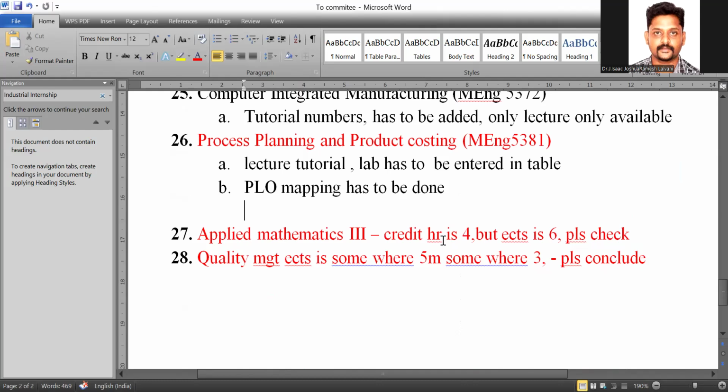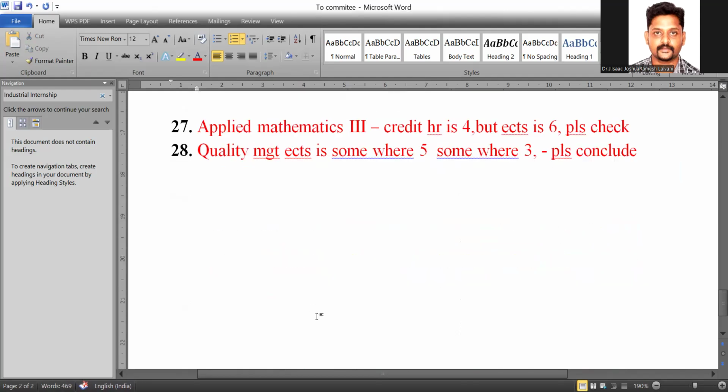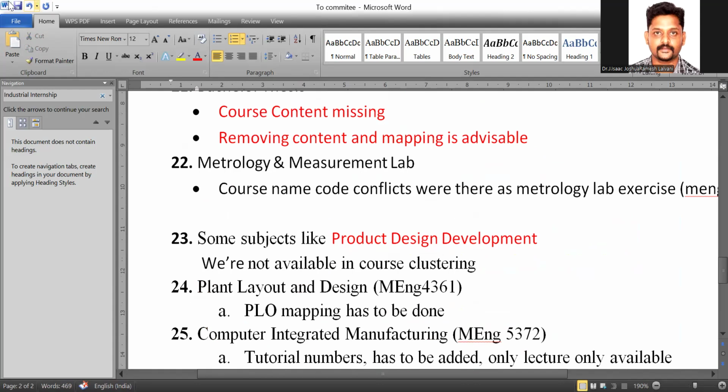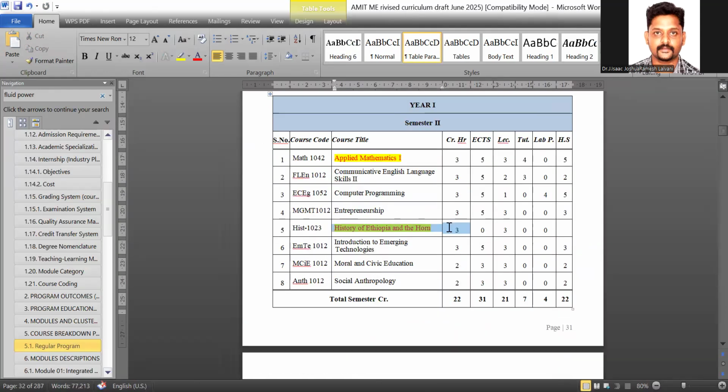Applied Mathematics 3, again the credit is 4, but ECTS is 6. Please check this. And again, Quality Management ECTS is somewhere given as 5. In the tabular column, the first clustering shows 5, but inside it shows 3. I don't have a clear idea whether we are offering the Quality Management course, but it is elective too. And I also have some other suggestions in this curriculum. So we'll again go through this curriculum. Okay. So here you can see History of the Ethiopian Horn also.